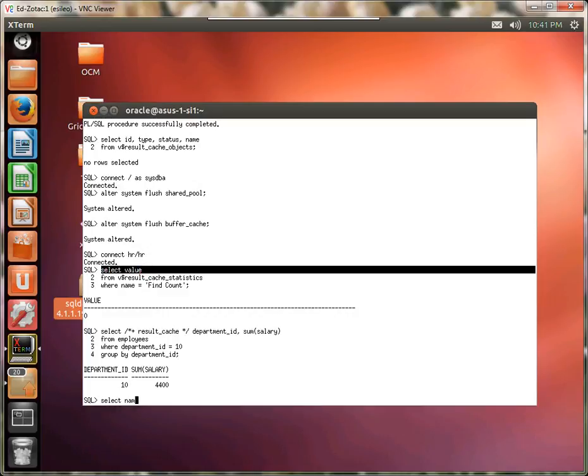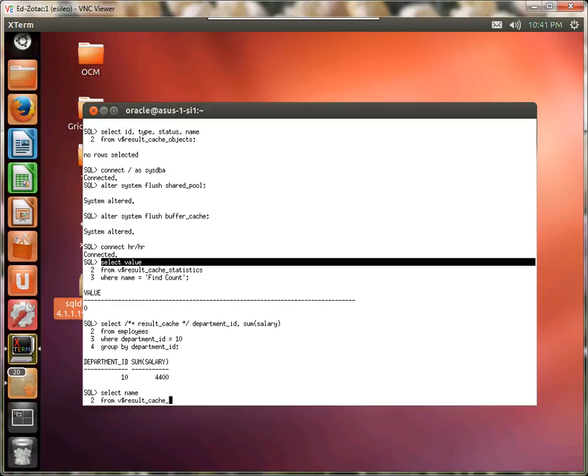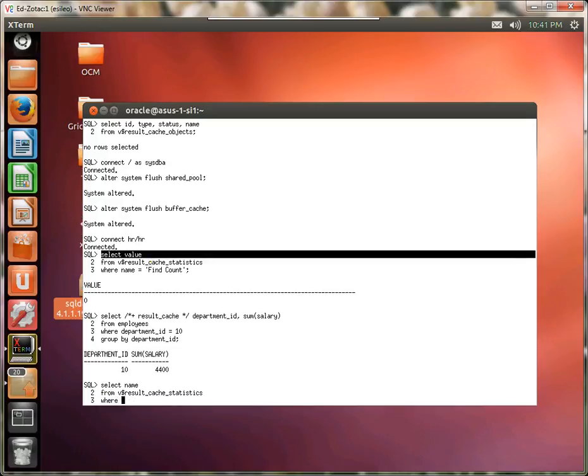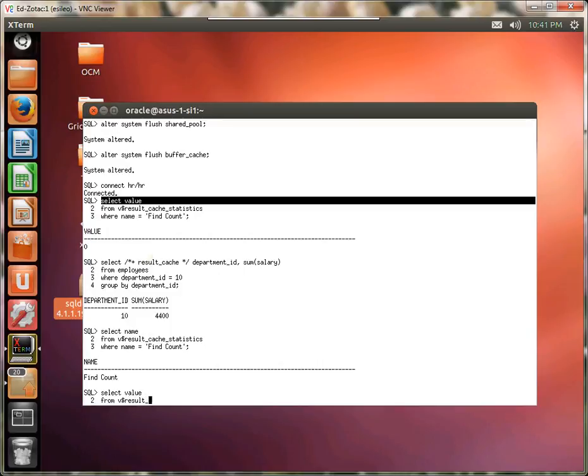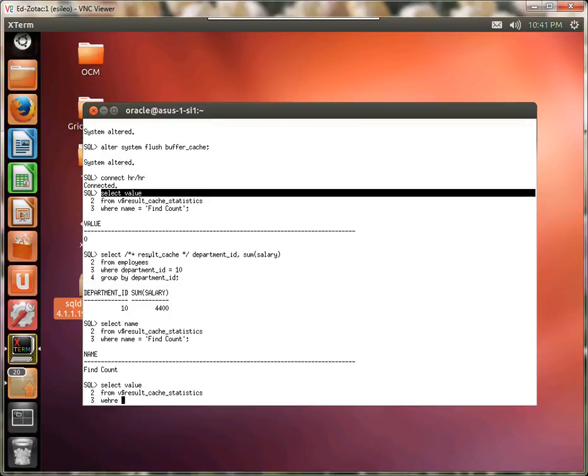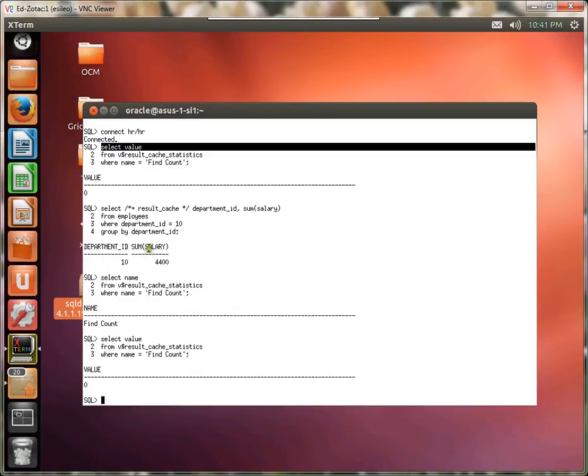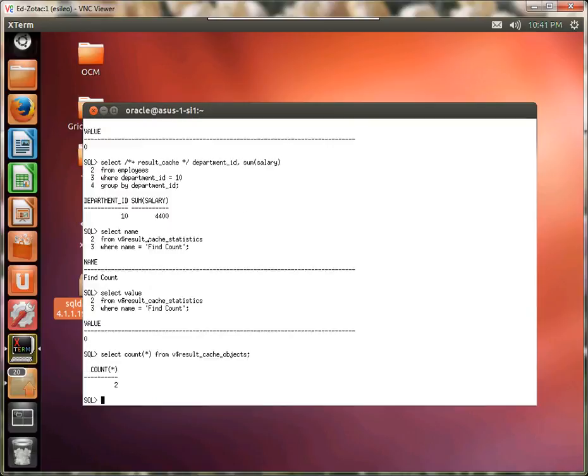Let's go ahead and run this query again. In fact, I'll just type it out: select name, value from V$RESULT_CACHE_STATISTICS where name is 'Find Count'. I'm sorry. Let's try this again. Select value. Also look at V$RESULT_CACHE_OBJECTS. We see that it's still there, but it hasn't done any result cache just yet. So let's go ahead and run the query one more time.